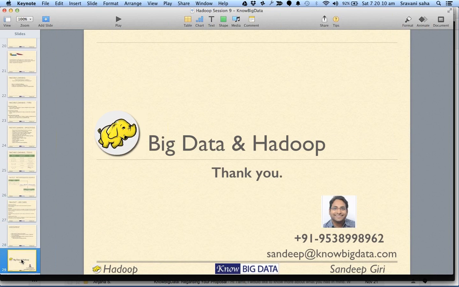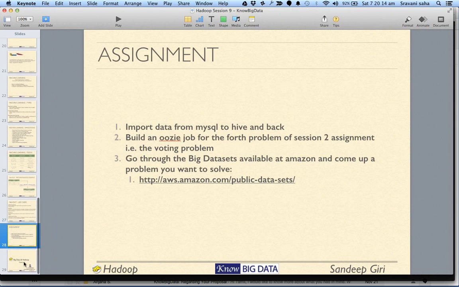Okay, so let's move on. This is an assignment which was to be given in the last session. Please try to do this, and we will also go through one of the public data sets and try to do an Oozie job. This is important because your project is going to be similar to what we have described here.